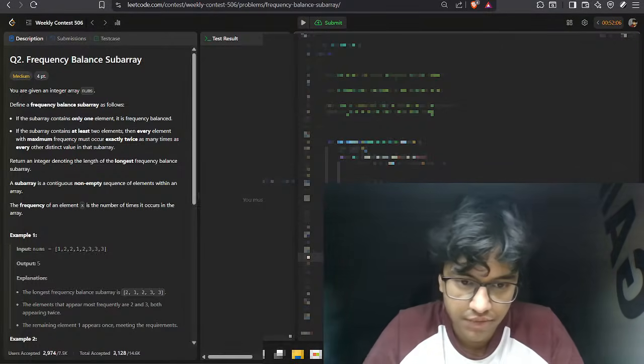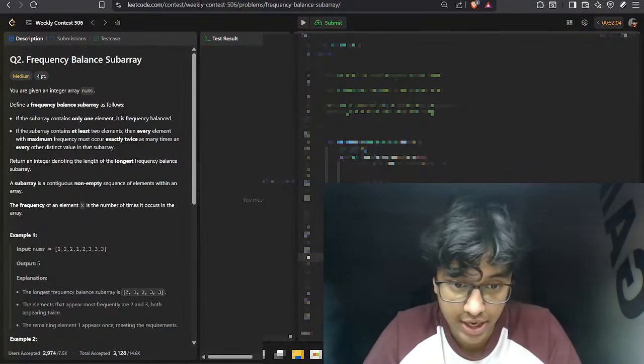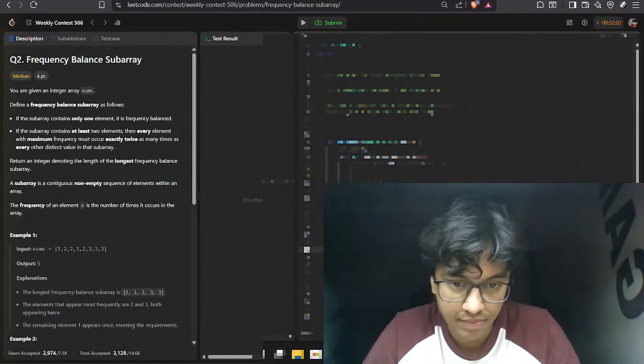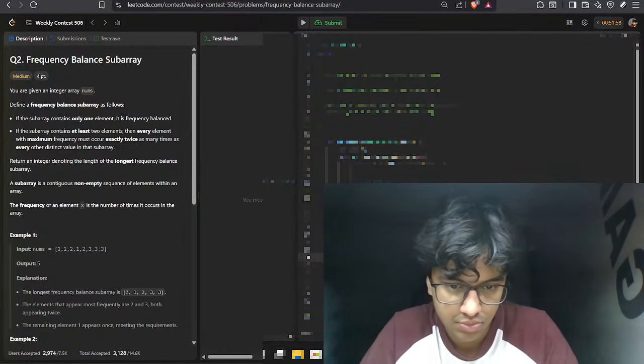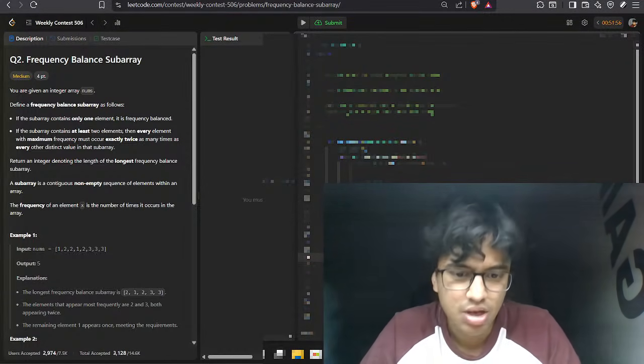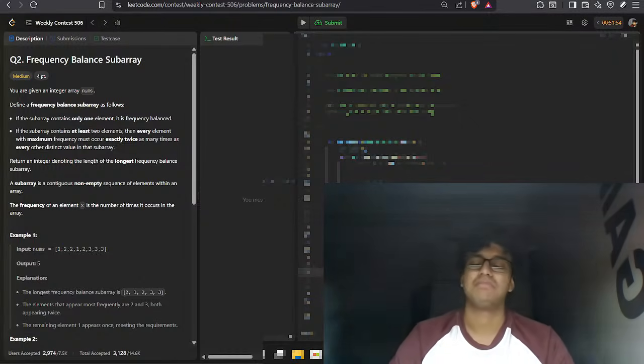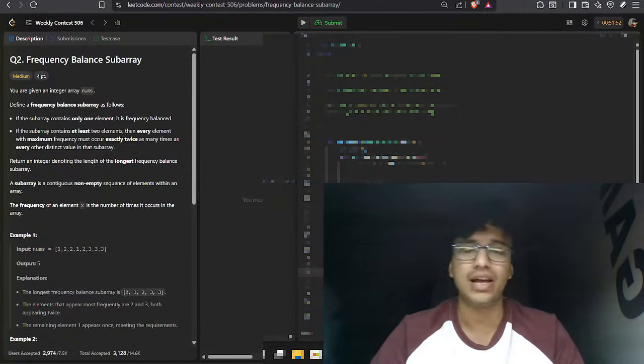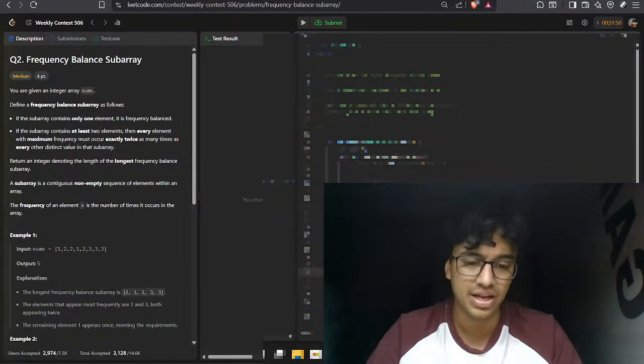If frequency of your LE equals to 1, bro, I'm overcomplicating it. I'm overcomplicating this. I have this exceptional habit of overcomplicating everything, bro.